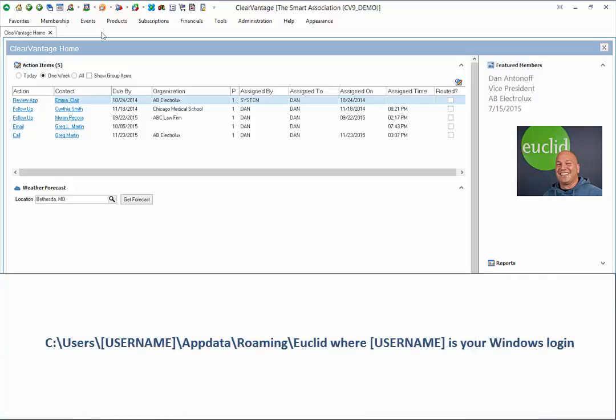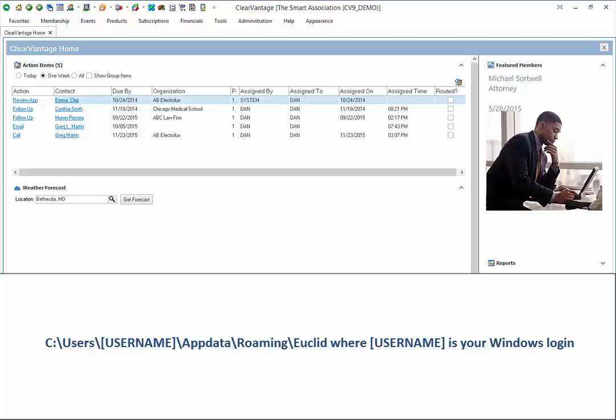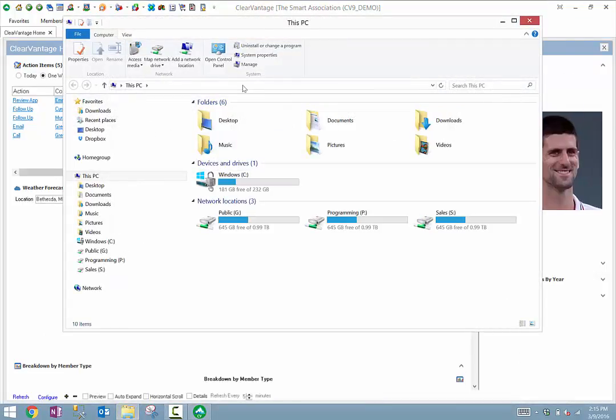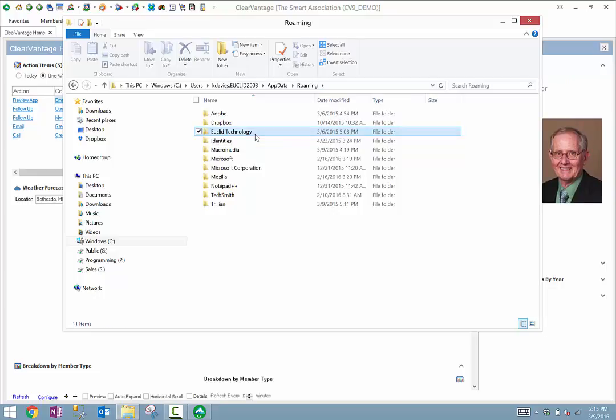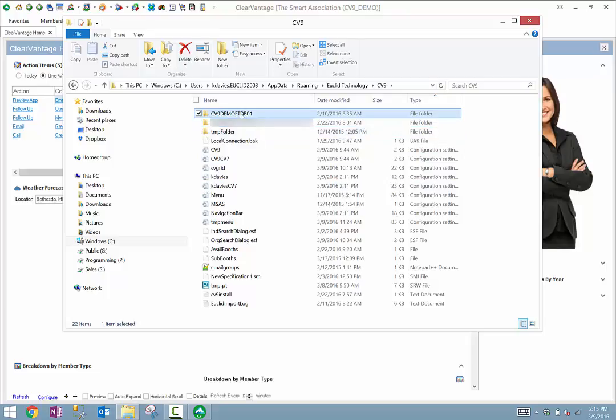To find these files, navigate to the folder seen below. We can also use our shortcut from earlier to find this location in the File Explorer window. In the navigation bar, type %appdata%. Once you've found the app data folder, navigate to roaming. In roaming, select Euclid Technology. In CV9, in this folder, you will see the files for each database you work with in ClearVantage. To delete the files, simply right-click, Delete.